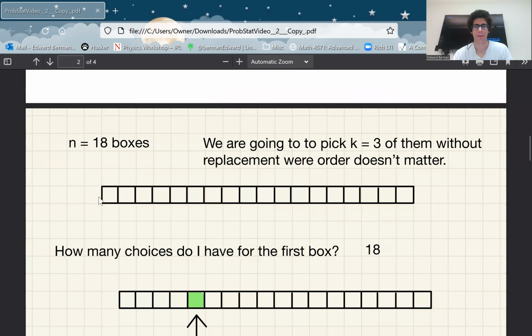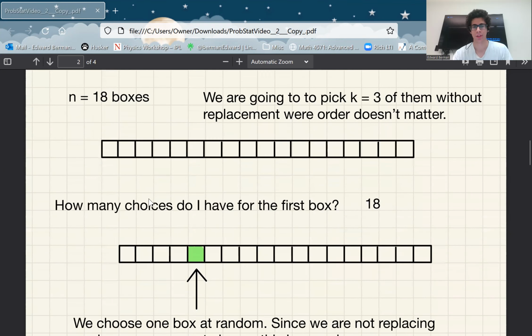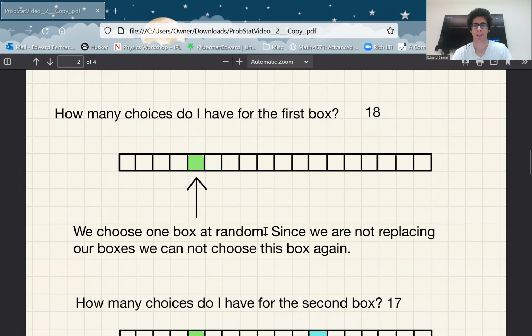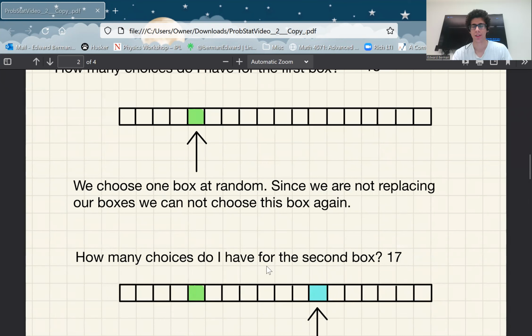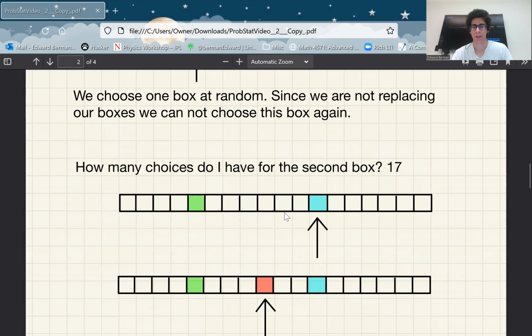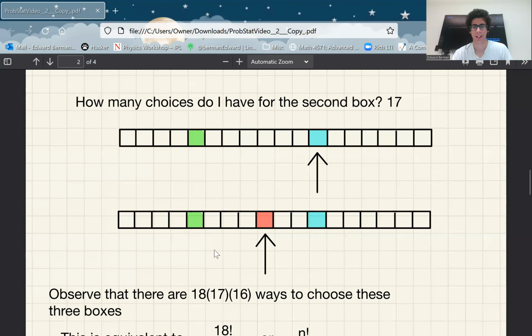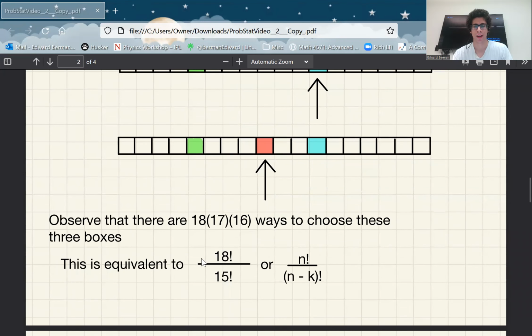So for example, we have 18 boxes here, and we want to find out how we can pick 3 of them without replacing them where order doesn't matter. So here's a question. How many choices do we have for the first one? Well, there's 18, so we start by choosing 18. Choose one box at random and repeat. Now I have one less choice, so now I have 17. And I want to choose 3, so I have one more choice, so I choose 16. So this is equivalent to 18 factorial over 15 factorial. As you can see, it's 18 times 17 times 16. And then instead of 15 all the way down to 1, we just divided that right here.